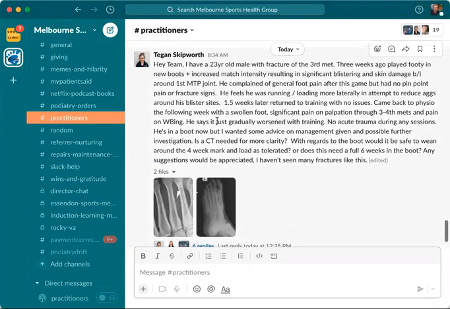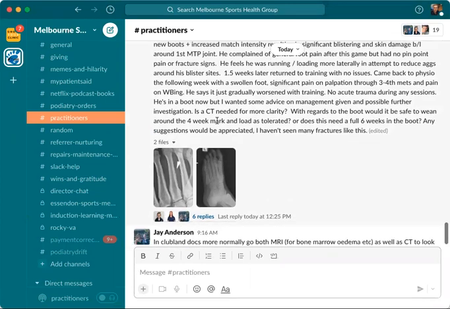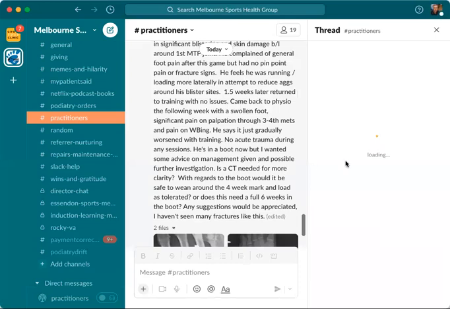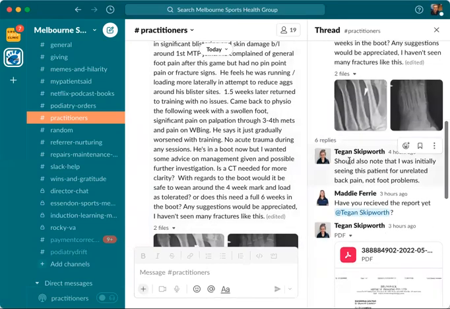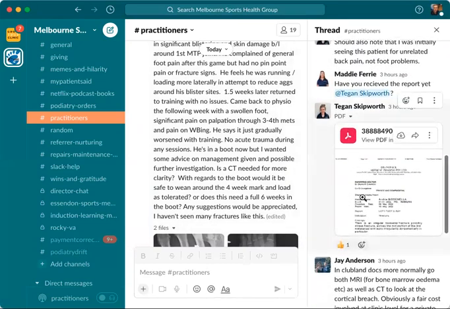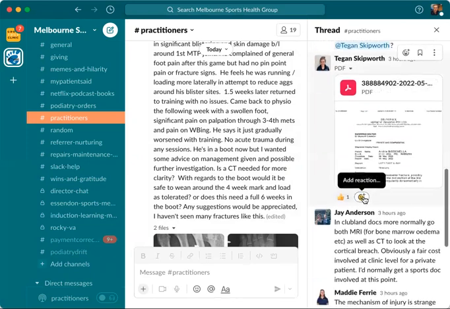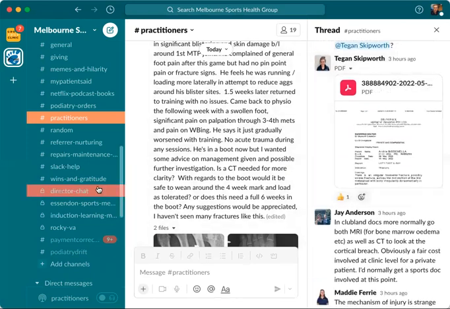You can see here one of the practitioners has put in a particular patient, given some detailed information, and can get some really great feedback from the team about what they should be considering in terms of the scans and the potential for on referral. So the beauty of this is that you've got very quick and easy access to a whole range of very experienced practitioners to provide you with some great help and advice.